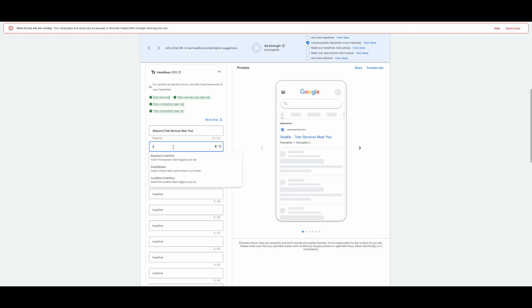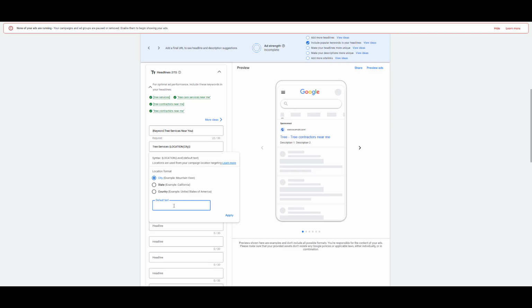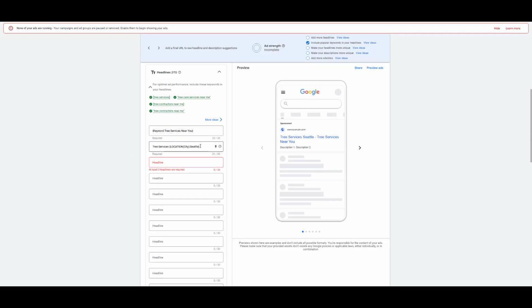Another thing you can do is location insertion. So this is actually pretty interesting. It will dynamically insert a location based on where somebody is physically located. So what I would do typically before I put in the bracket is I would put in maybe the main keyword, like tree services, put in the bracket, and you can insert a location, and then same idea as the keyword, you can insert a default text, as a fail safe in case the location thing doesn't work. And I would just put in Seattle or something like that. So that way with this headline, it will swap in wherever they're physically located. And that's another great way to try to get a little bit more specificity, better click-through rate, sometimes better conversion rates. But again, this is just something to test.